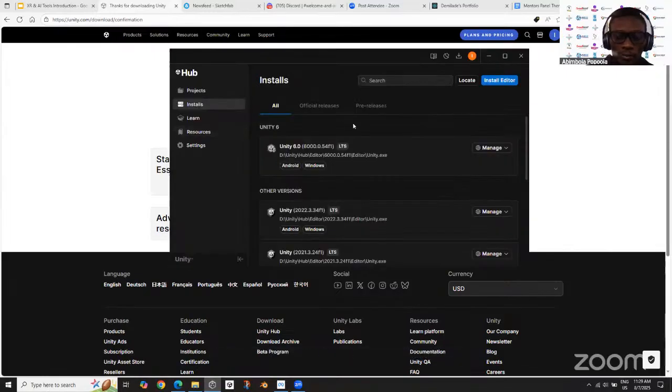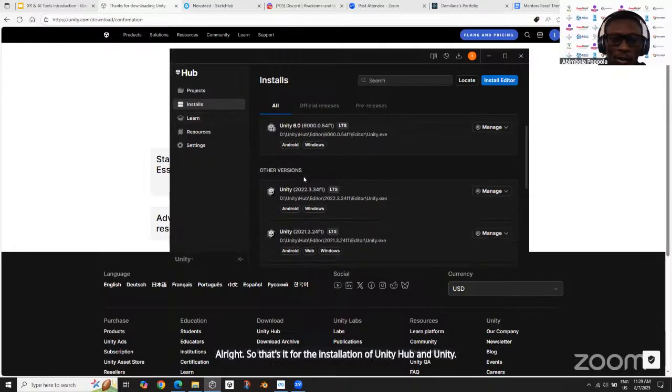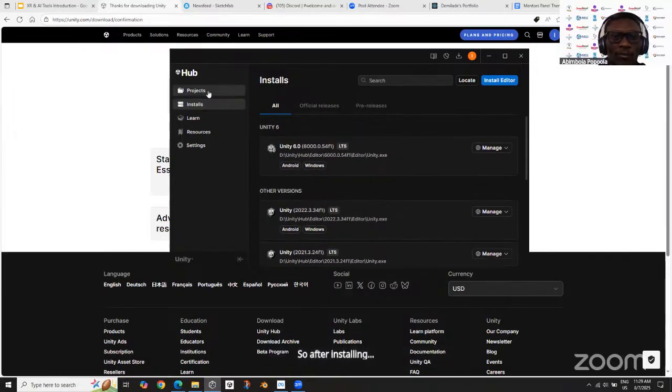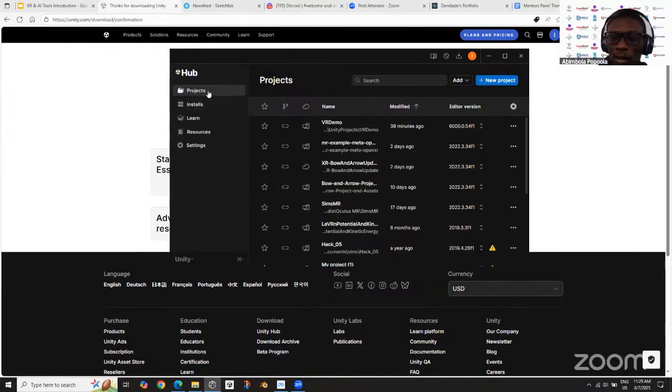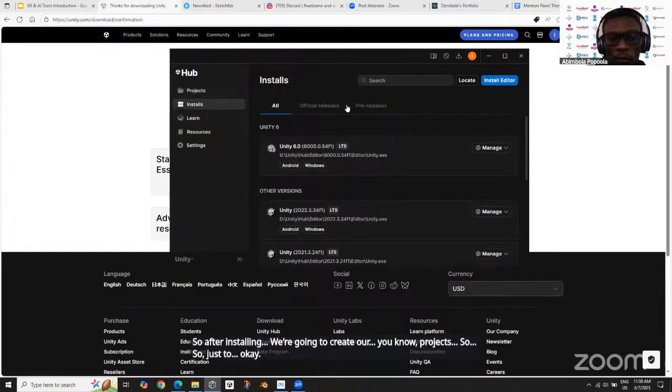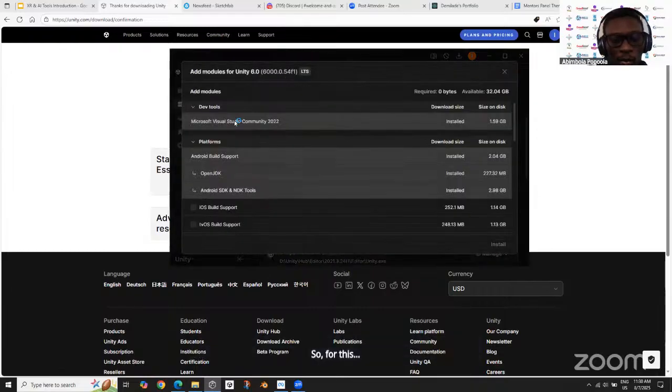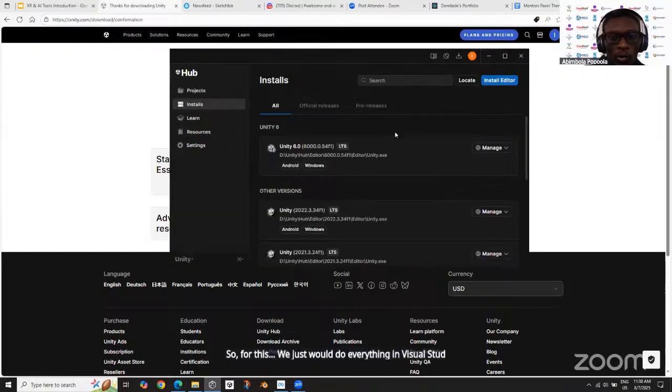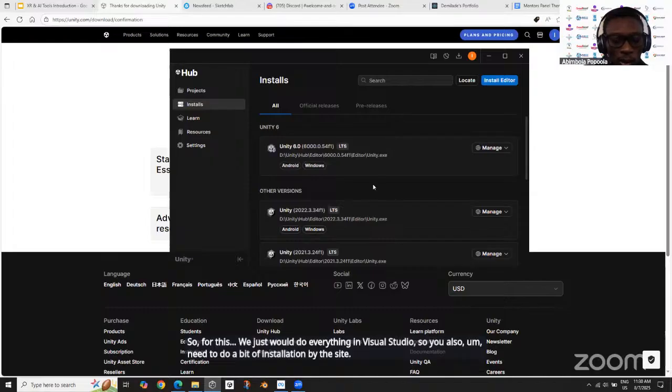All right. So that's it for the installation of Unity Hub and Unity. After installing, we're going to create our project. Okay, I think I should go over another small detail. For Visual Studio, if you're using Visual Studio, you also need to do a bit of installation on the side. Let me just see.